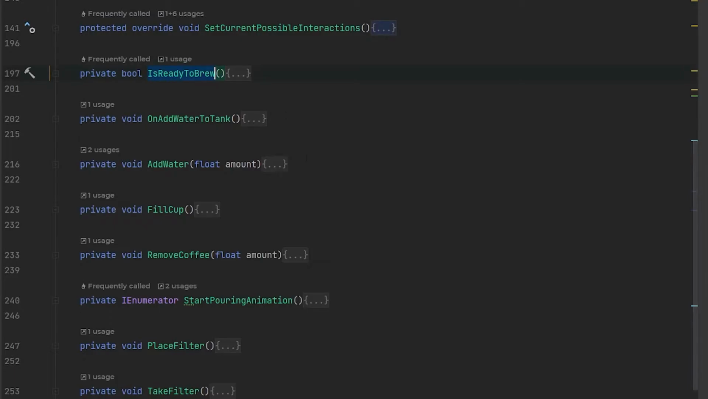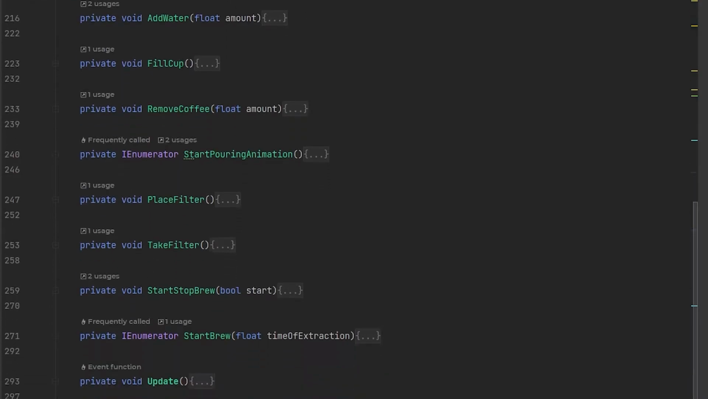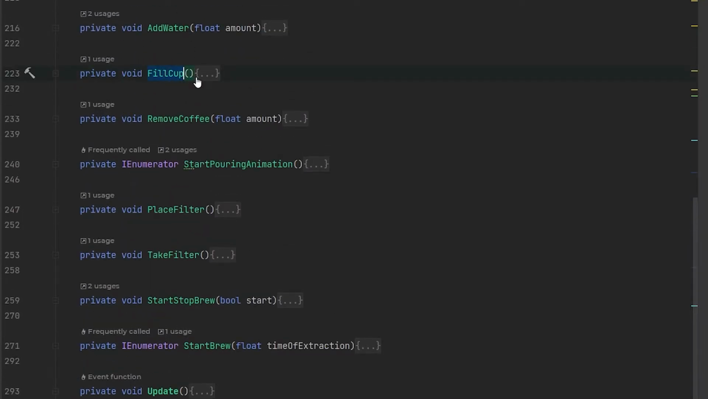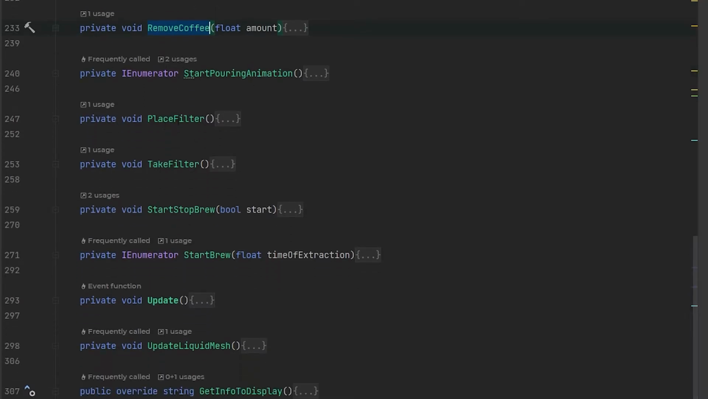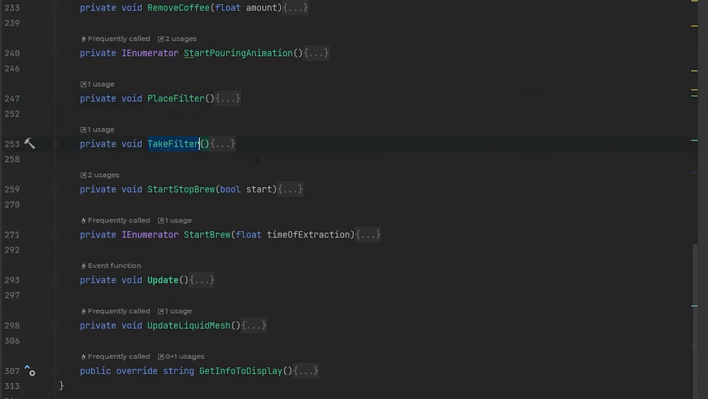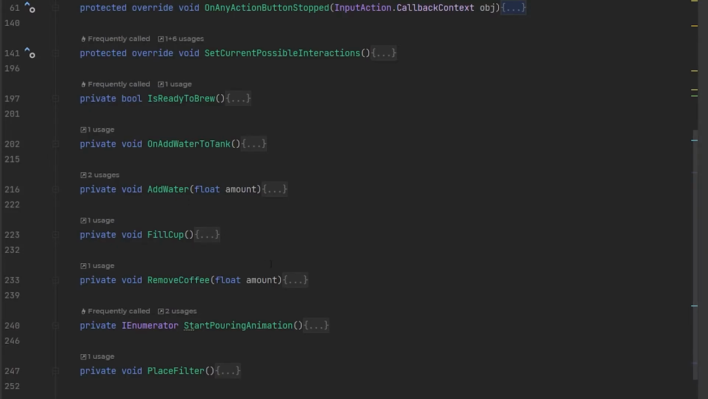And you can see, there's this thing that checks if it's ready to brew. I can add water to the tank. So now I'm assuming it's always full, so I'm always putting this to full. You can fill a cup of coffee. You can remove coffee from the dripper, like the jug, the kettle. You can place a filter in there. You can take the filter to go and grind into it. You can start and stop the brew process, and that's pretty much it. The rest is just handling all of those conditions in code. But that's the way that it looks.